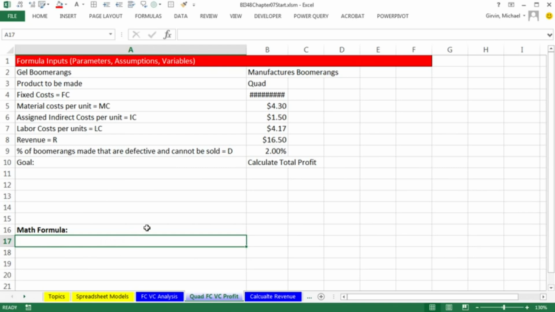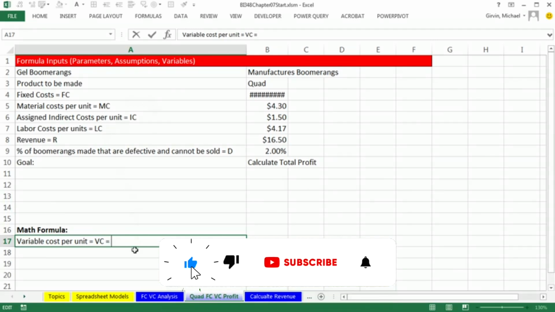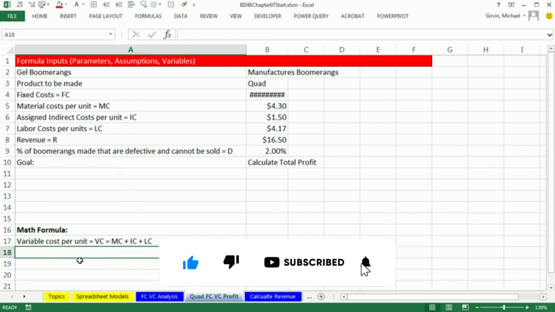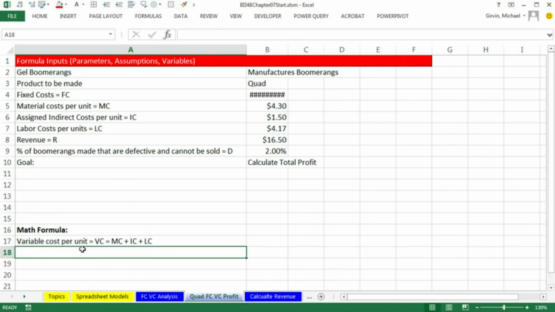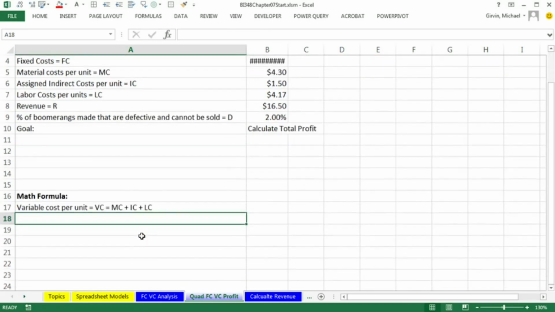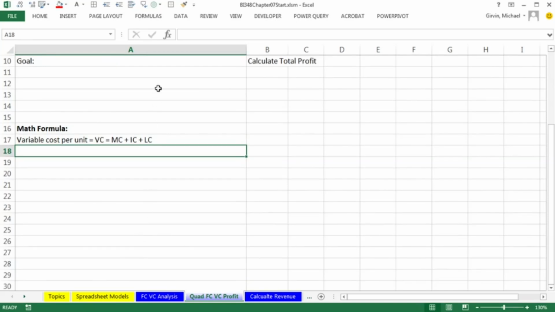Now, our first formula we're going to calculate is variable cost per unit. So I type variable cost per unit and equal sign because we're going to assign 2 letters, variable cost. Now, how do we calculate that? Well, if we look up here, it would simply be MC plus IC plus LC, and Enter. Now, before we can calculate total variable cost, we need to define our quantity or units variable. And I'm actually going to put that down in the model area.